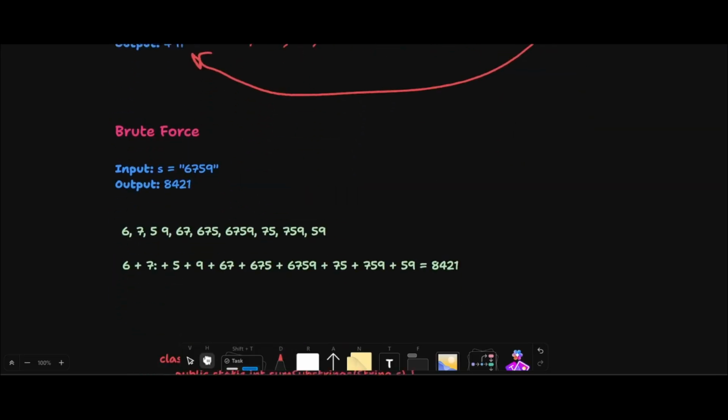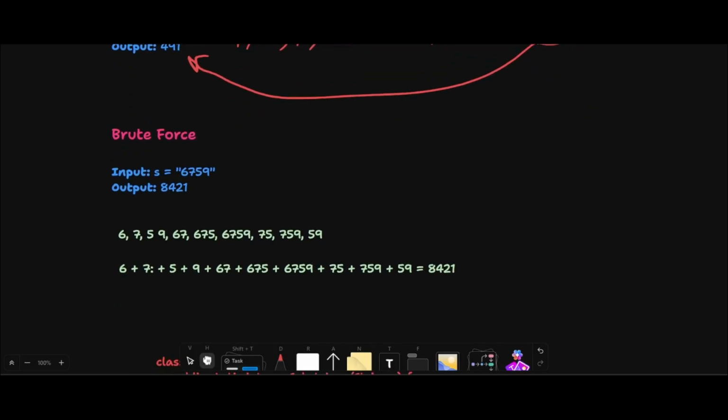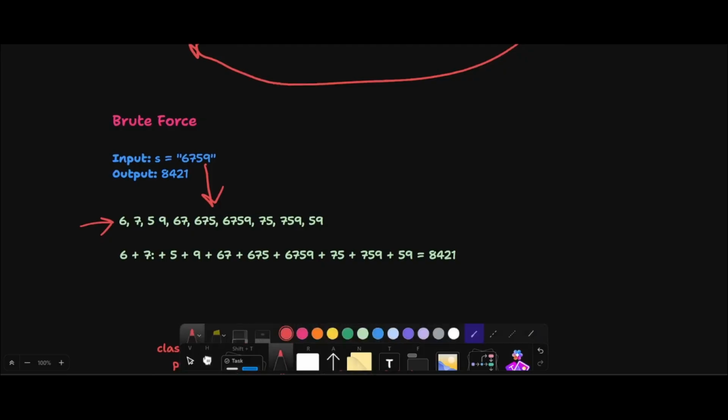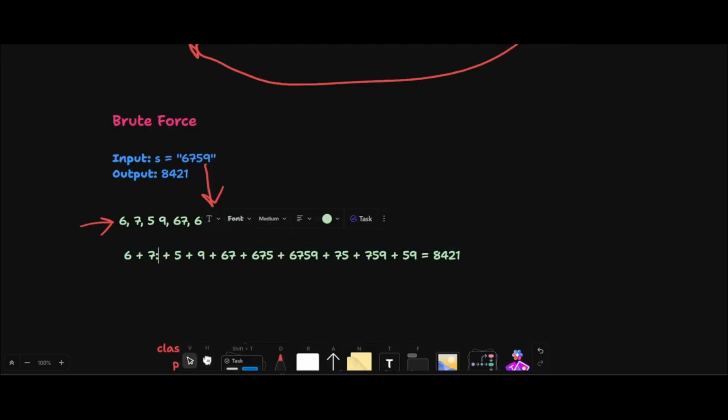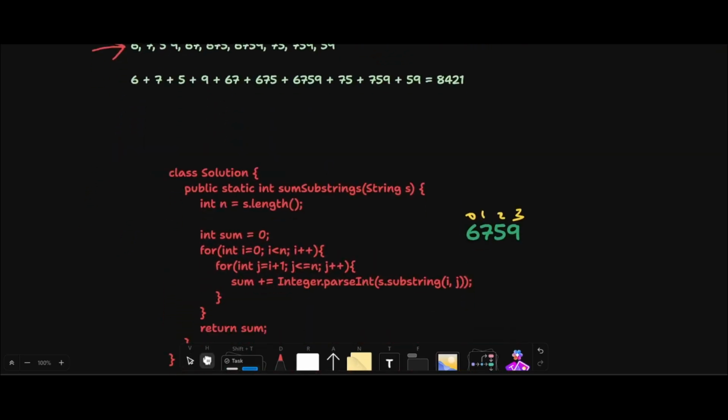The brute force for this is very simple. You just have to generate all the substrings of that string and add all of them. For this particular string, all the substrings are the ones we have already seen in the test case. If we add all of them, you'll get 8421, which is indeed our correct answer. So let's see the code for the brute force approach.